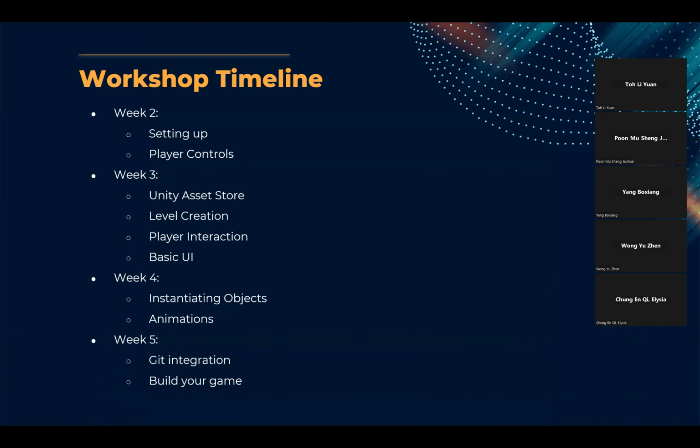So last week we set up our Unity editor, as well as went through a very simple script to control the player moving in our 2D platform. What we'll be going through this week is the asset store, level creation, as well as some basic interaction and some UI components that you can add into your game.